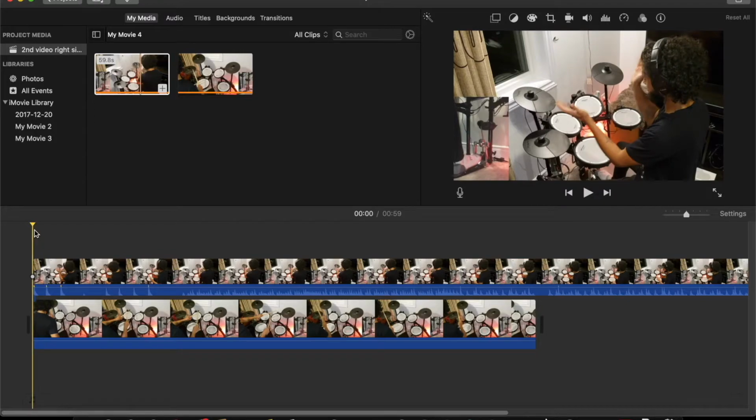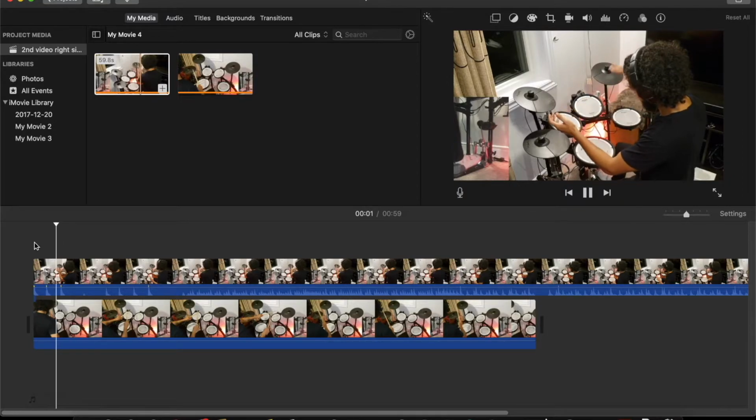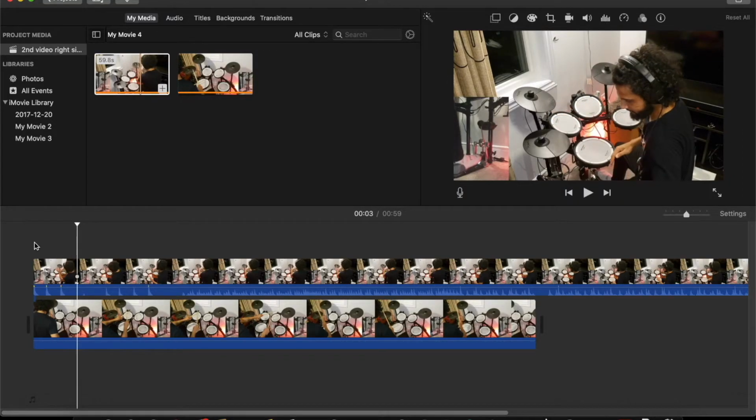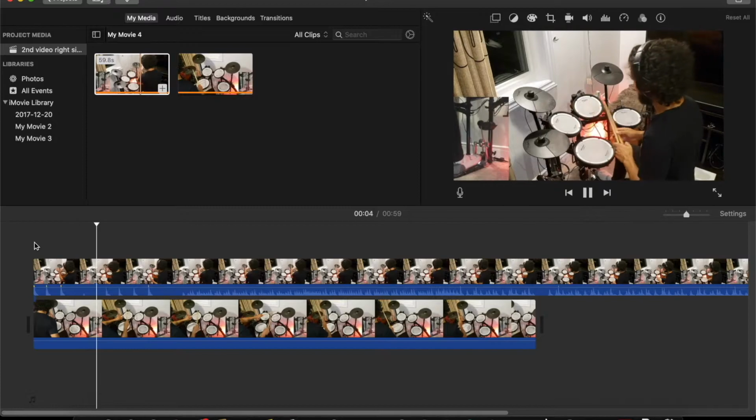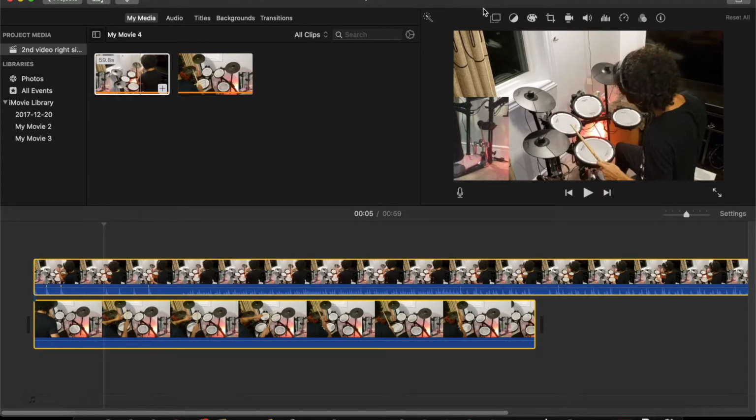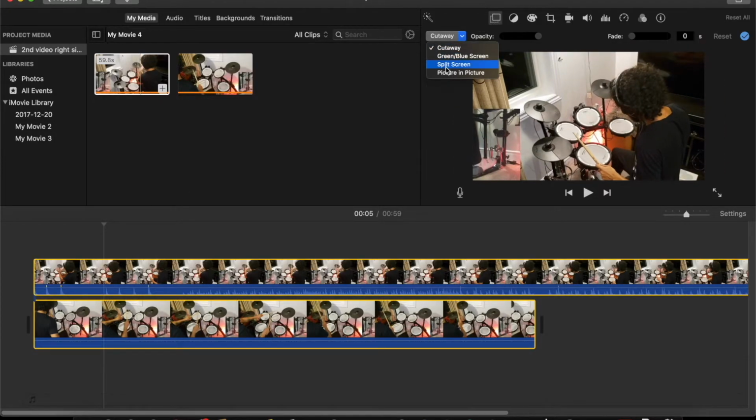So for example, say I start from this screen, and then I want to change my camera angle right in here. Keep in mind that we have to be in cutaway, not in split screen or picture in picture. By default it's cutaway, so if you don't change it, it will keep staying like that. Just wanted to make sure that you know the difference. The cutaway will always cut away the bottom part, and it will keep the top part.